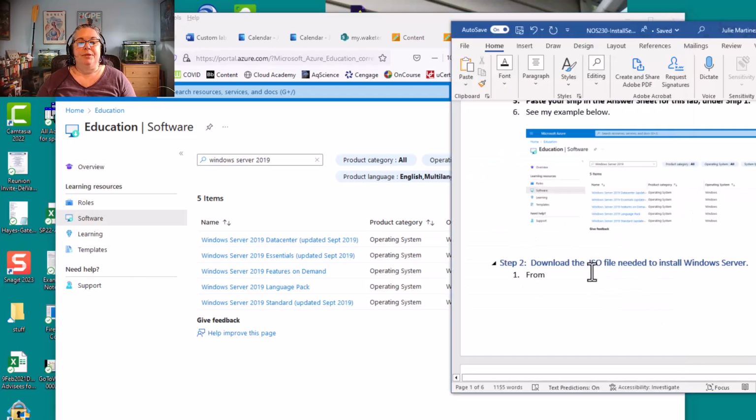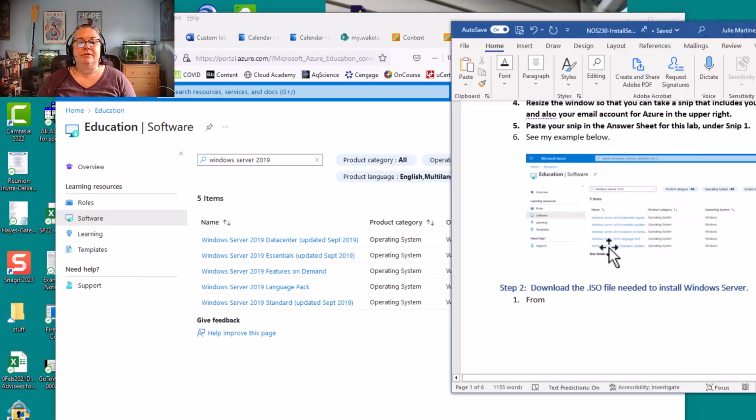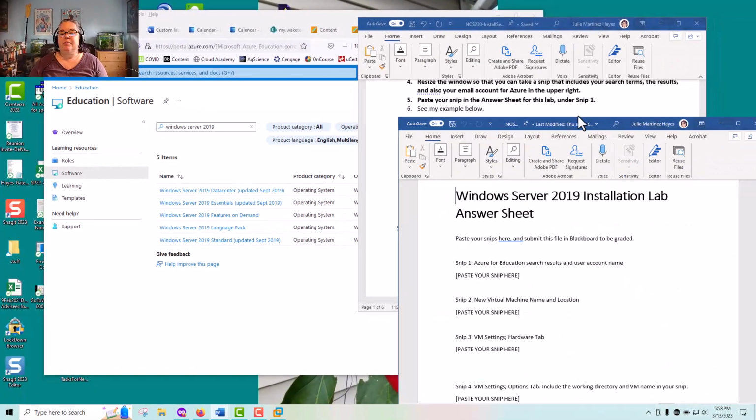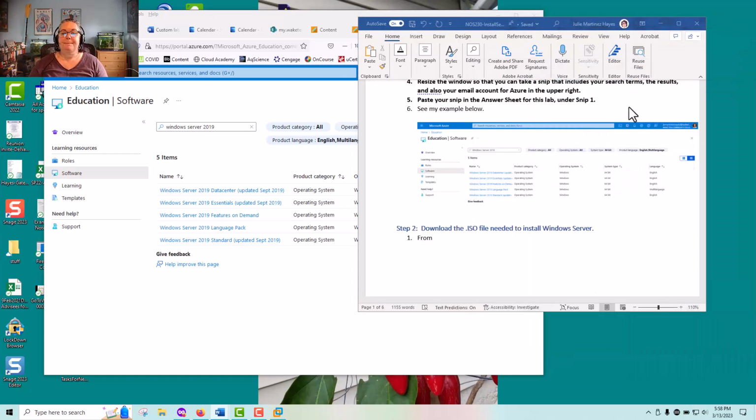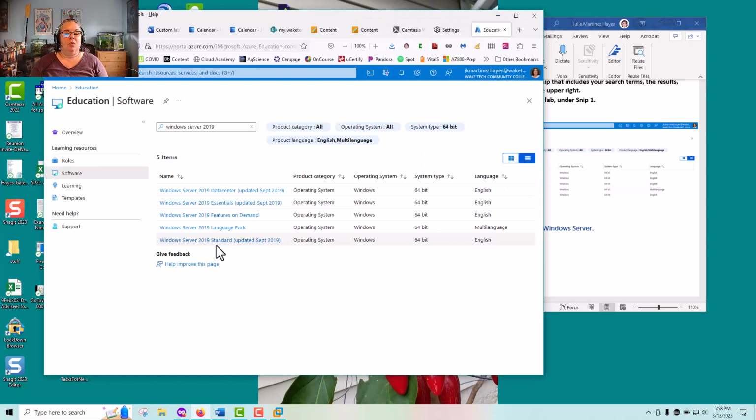Okay, that is the example, and then just to make things easier to grade for us, we have an answer sheet. So for snip number 1, that would be the snip for that. This number 1 is Azure for Education, and you would just paste it right in here. We're going to use this bottom option, 2019 Standard.